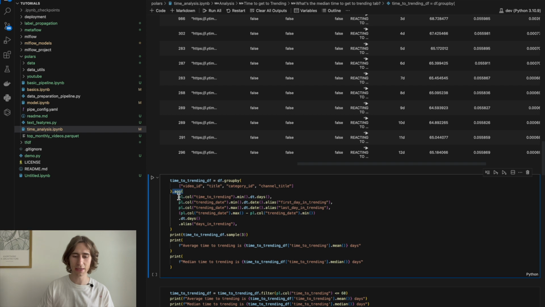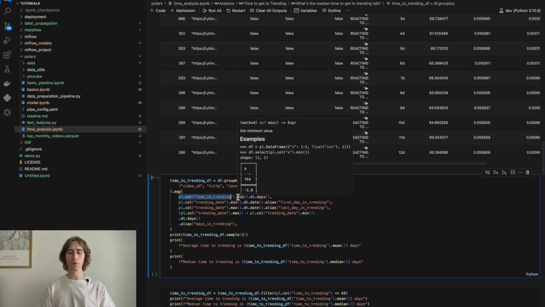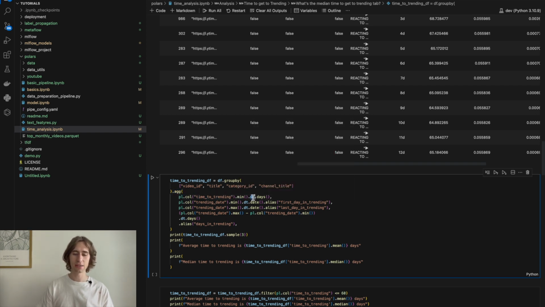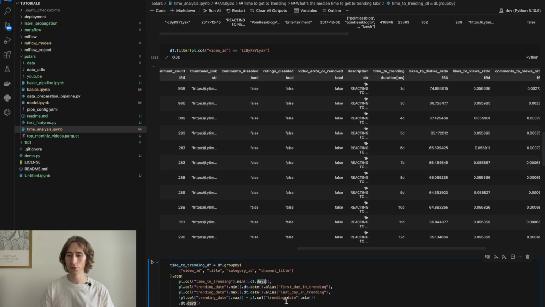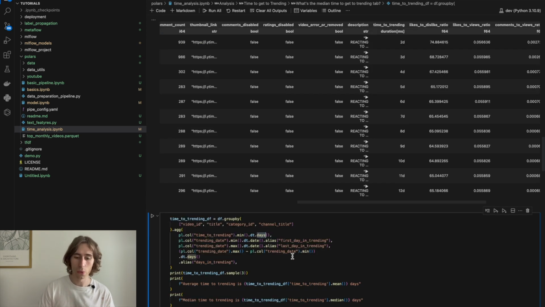So inside of this group by, I'm doing an aggregation, and then I'm selecting this column, time to trending, doing a minimum, and then accessing a datetime and accessing the days column. What it does is transform 2 days to 2 as an integer for the ease of calculations later on. But we can also calculate more things here. We can calculate what was the first day in trending or the last day in trending using the trending date and applying minimum and maximum.